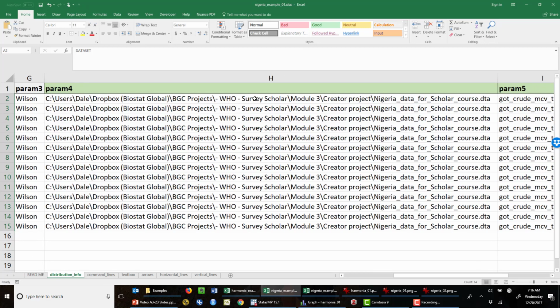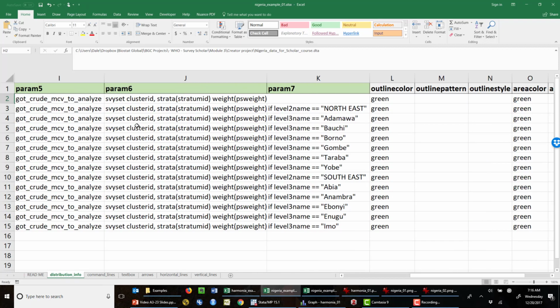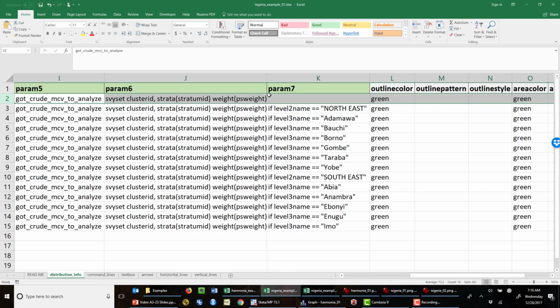Parameter 4 tells us the path to the data set that contains the data. Parameter 5 is what variable do we want to summarize. In this case, it's crude measles-containing vaccine to analyze. Parameter 6 is the Stata svyset syntax. And parameter 7 says, for the shape described in this row, which observations shall we summarize? We can see here that for the first row, we don't specify any if syntax, so this is going to summarize all of the respondents in the dataset.